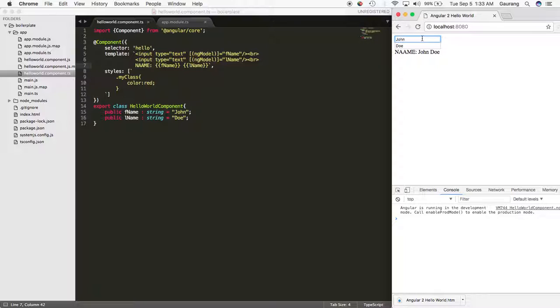At the same time, whenever the view is changed, my model is also going to have that particular change. So if I go and type anything, you can see it is changing. So now it is changed, and this is Angular two-way binding.